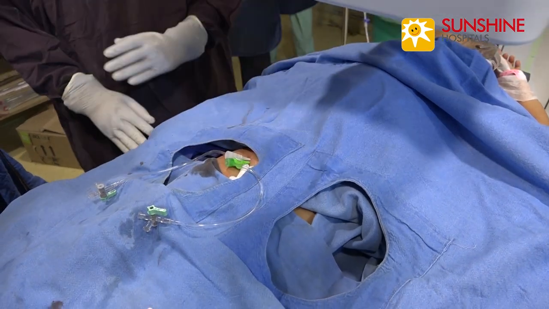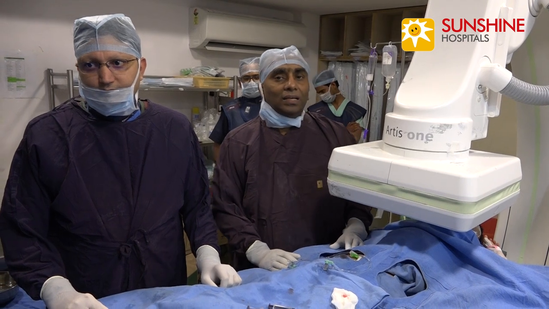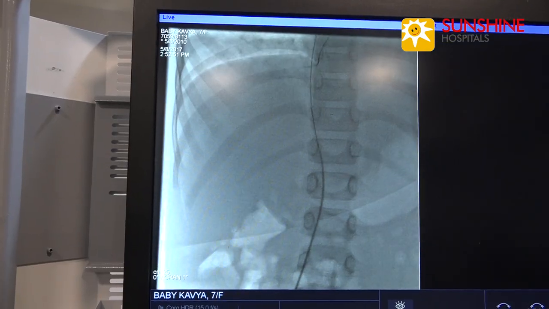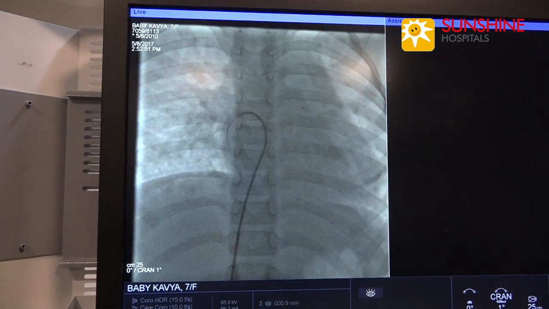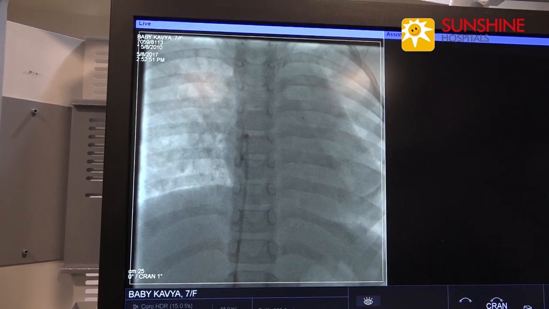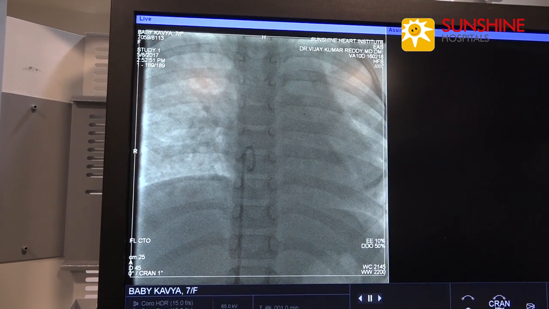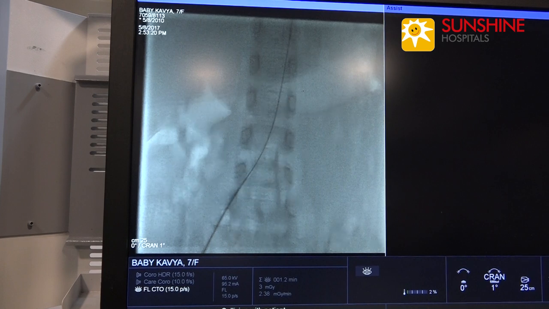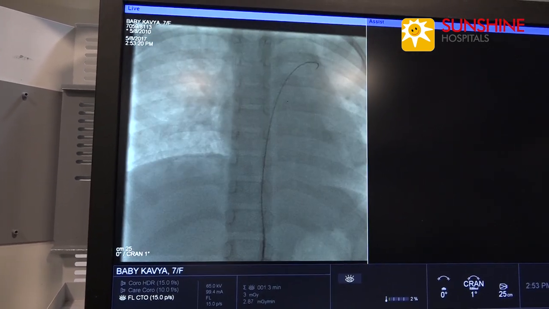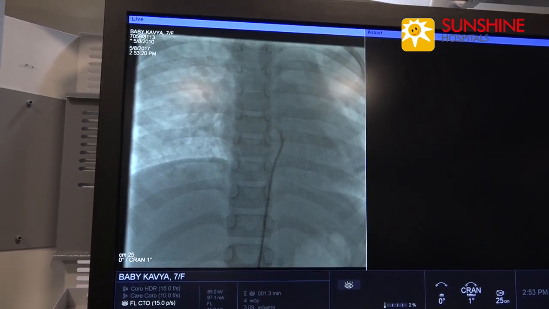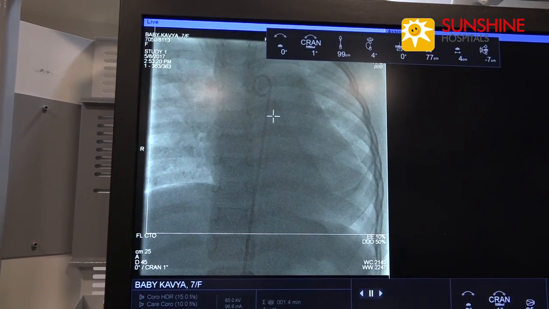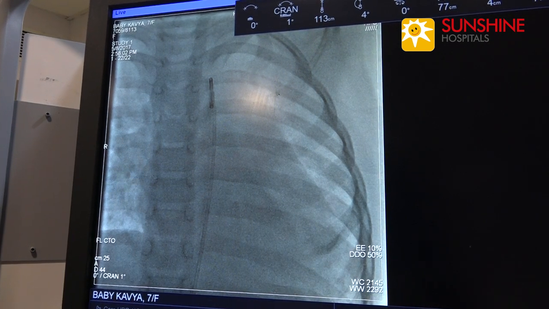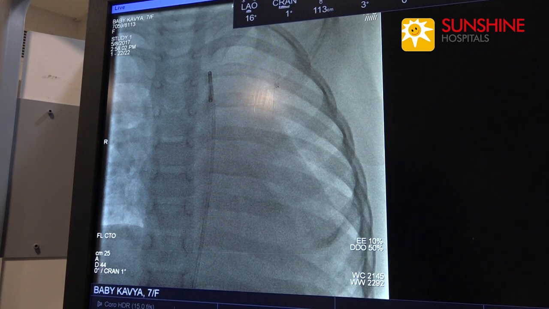For that, we have to do an aortic root angiogram through a pigtail catheter in a left lateral view. Now we are doing the aortic root angiogram with a pigtail catheter. You can see we are passing the pigtail catheter into the ascending aorta and then into the arch of the aorta, and with contrast we are doing an aortic angiogram in left lateral view to identify the ductus.